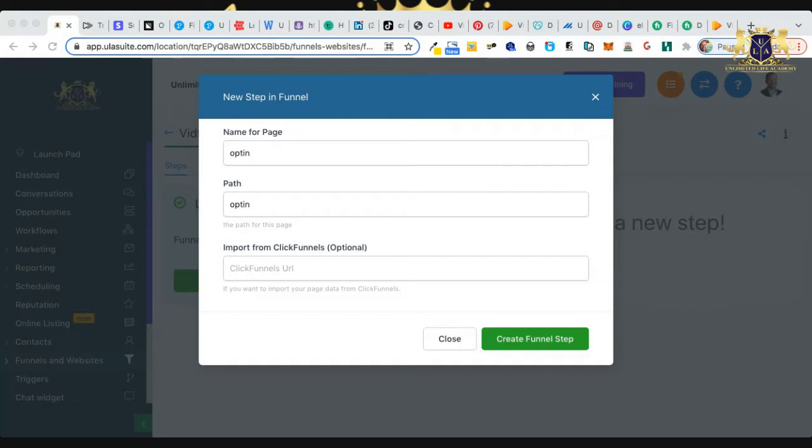So let's see. I don't really have any in ClickFunnels, to be honest. Just give me a second. I have the legendary opt-in page. That one usually works pretty good, right? So let me just grab that one.